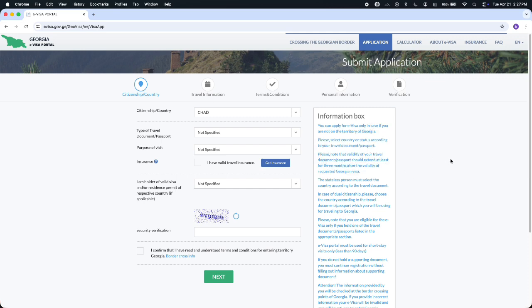So double check all the information that you entered to make sure that there are no mistakes. If everything looks good, go ahead and submit your application, and that is it. You've successfully applied for the Georgia e-visa online.